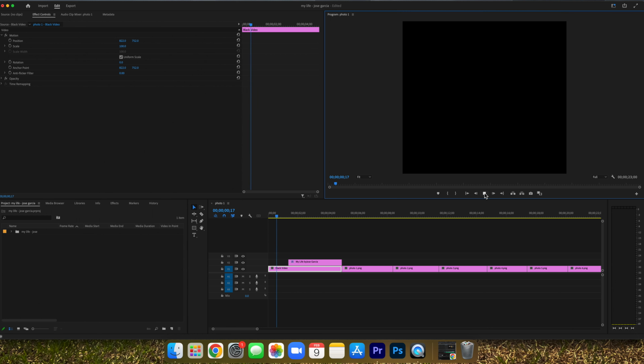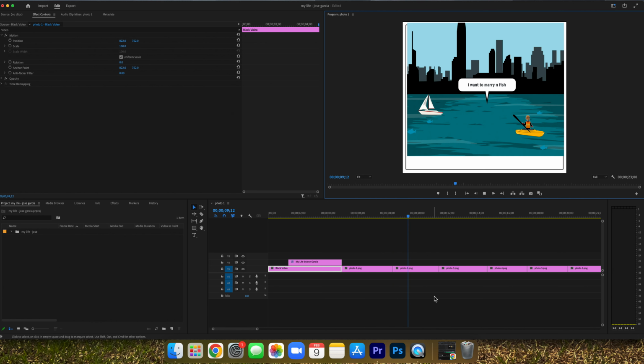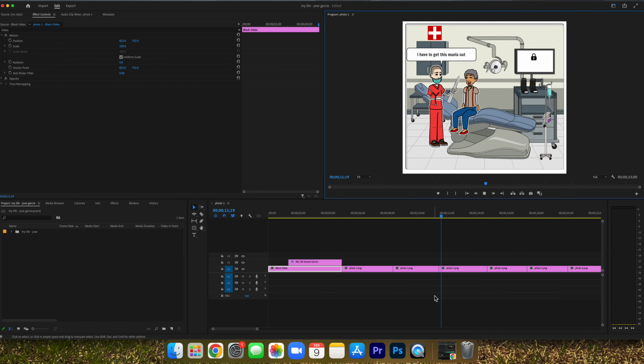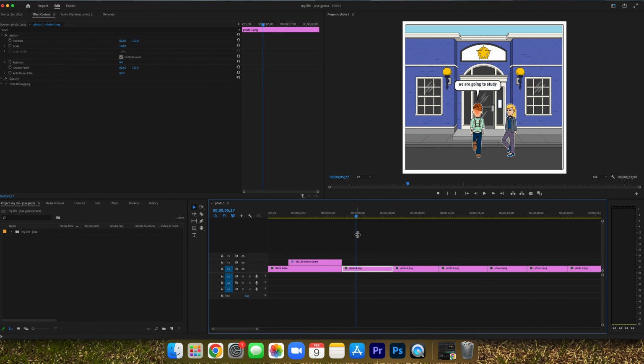When you push play in your timeline, you're going to see the black video with your title, and you will see your story with the photos in the timeline. Now we're going to move our playhead over here to photo 1. Make sure that is selected. We're going to go over here to the left side. We're going to make sure that we are in effects control.